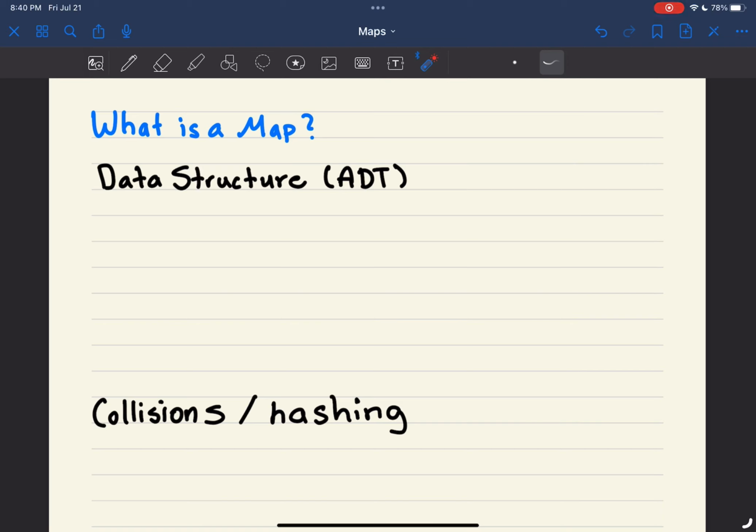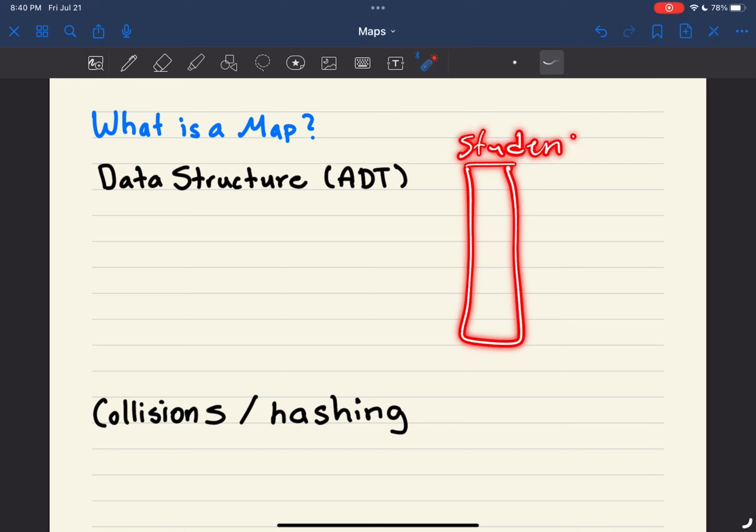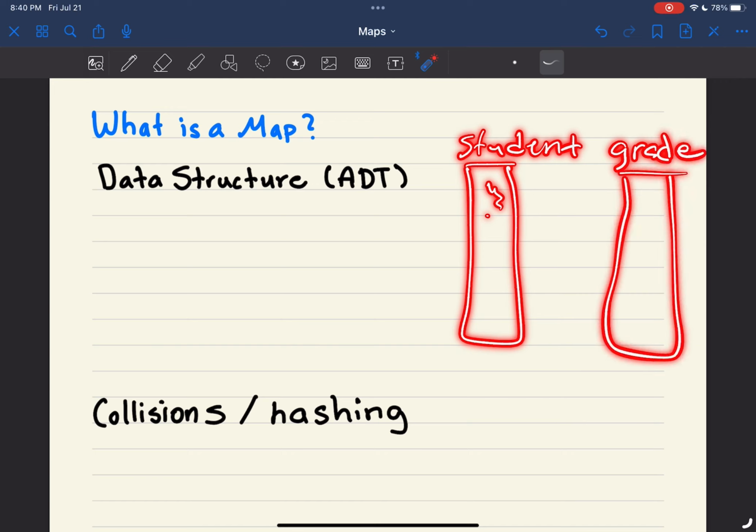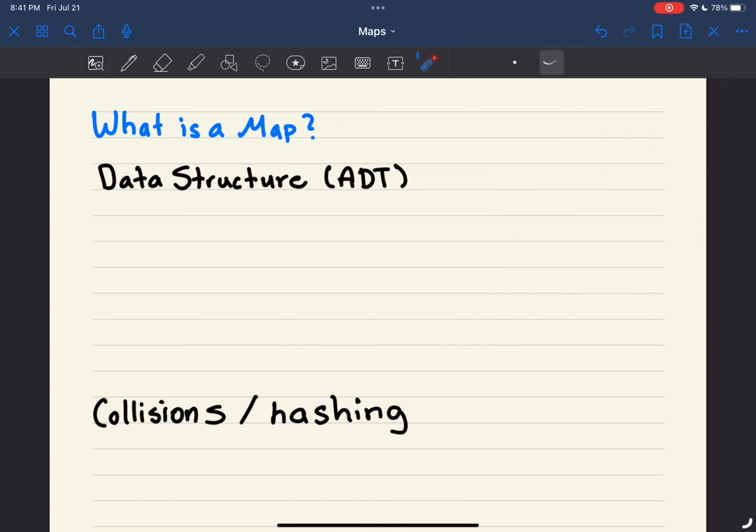An example of a map is, let's say we have a collection of students in a class. Let's say we have 20 students and we want to store their grades. So we have on this side the students, and it's all names here, and then we have the grades, which are all numbers here. In maps, we can store key value pairs. So each student and their grade are going to be a pair that's going to be stored in the map.